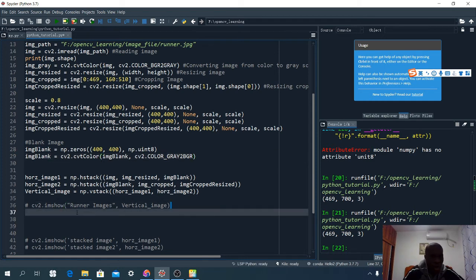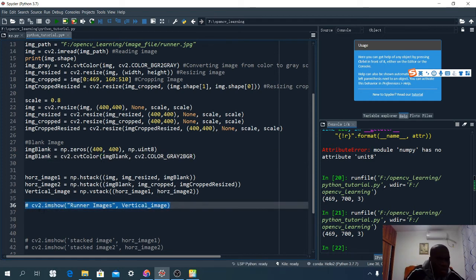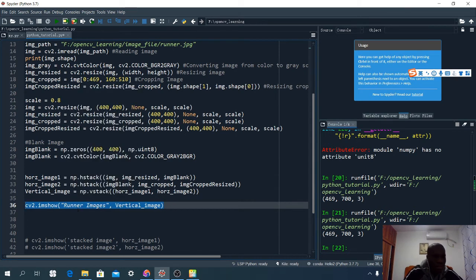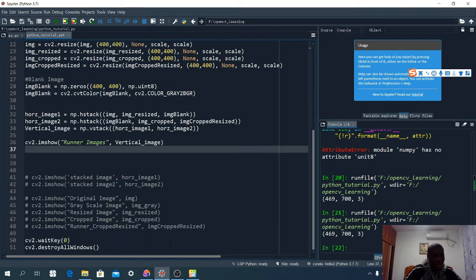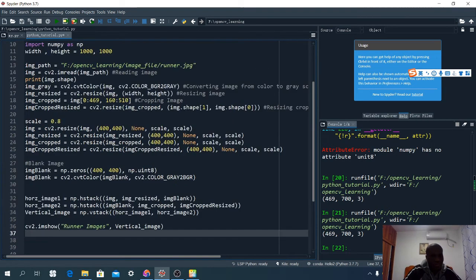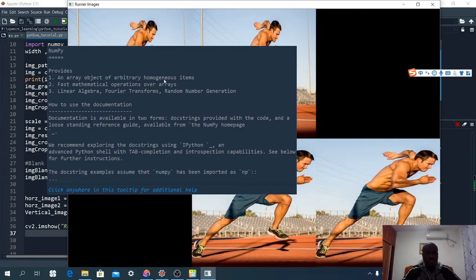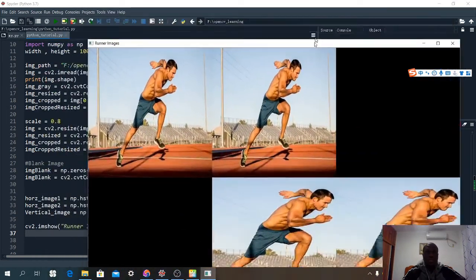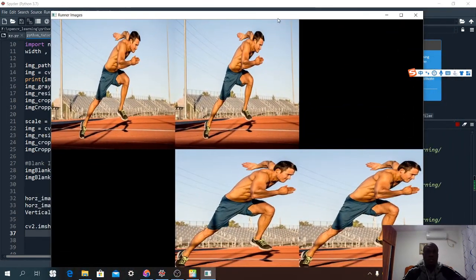So let me uncomment this one. Okay, so let's run the code and see what it's going to give us. Wow, you can see it. So I was able to stack all the images into the one frame. You can see it, it is one frame now.